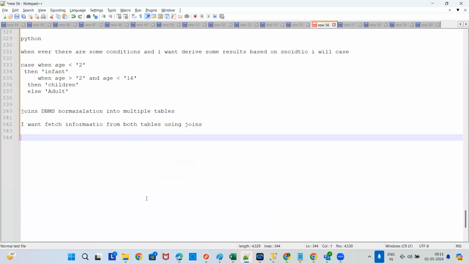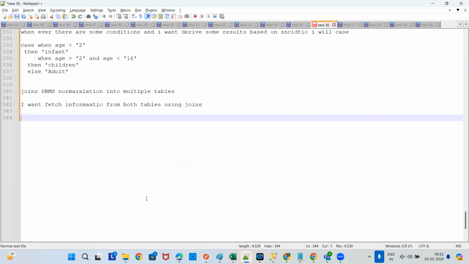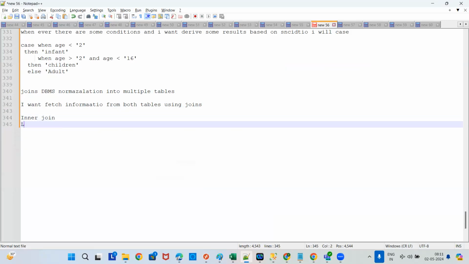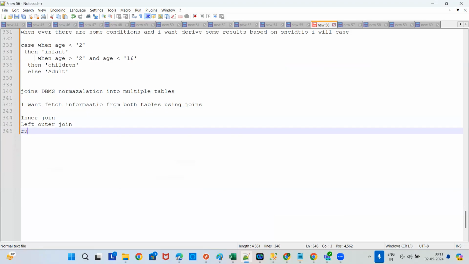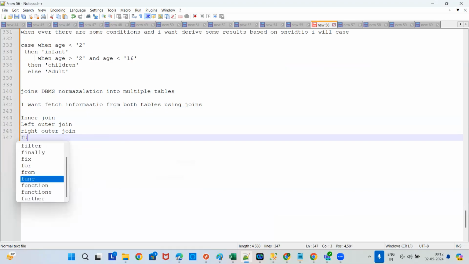Now, if I want to fetch information from both the tables, I am going to use something called a join. We have different joins. First and foremost is inner join. We'll understand each of them. I'll first list them: left join, left outer join, right outer join, full outer join.